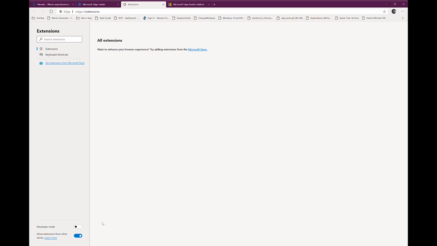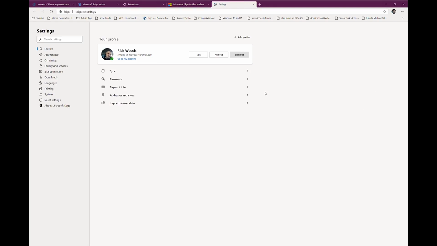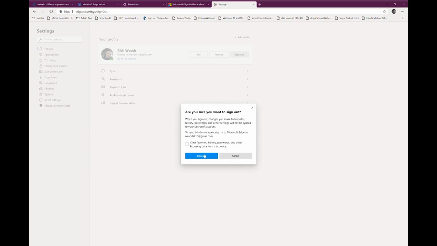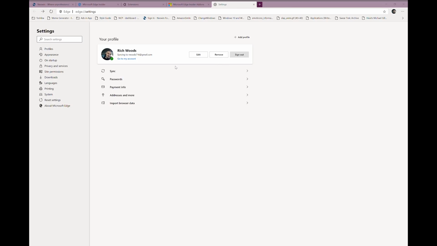So then, of course, we can also load our own extensions. If we turn on developer mode, load. So we can obviously sideload your own extensions. Let's go to settings, because there's a lot in here. So when I first signed in, it said syncing wasn't available. Now it just worked. You can also sign out, right? And you can come back and say sign in. It's going to go to your Microsoft account and boom, you're in.